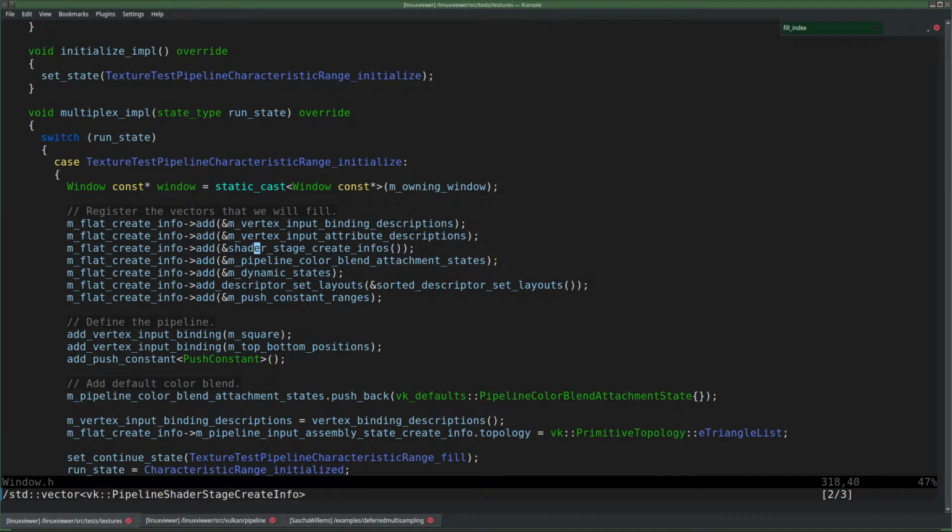Because now, like this, they use something from the base class. So every characteristic registers the same vector. That is, at the very least, not thread safe. So why would I be doing that?